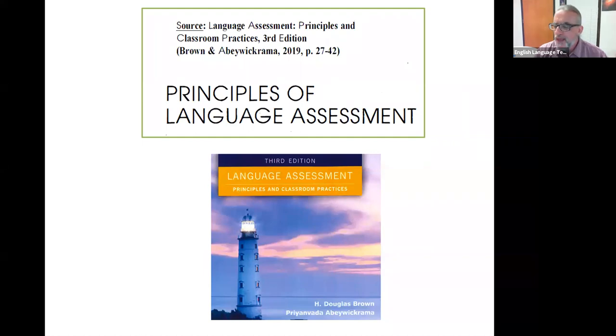So I decided that when I was doing the seminars, I wanted to provide people with a reading that we could focus on. The one that's connected with this session is from this book by H.D. Brown and Abeywickrama. I think they were at San Francisco State University in their master's program. This book is in its third edition now, and I'm sure some of you are familiar with it. It's probably one of the best books on the market, certainly about classroom assessment.